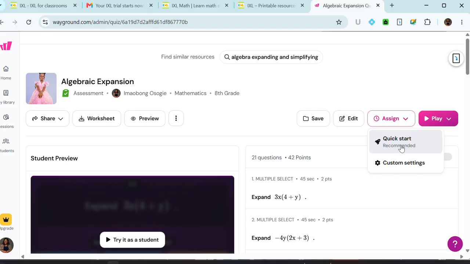Maybe it's in a group class, you want them to do it now. You are monitoring them now. You are not giving them this quiz as an assignment or something. You are giving it to them as maybe a class work. You want them to do it now, and there's a time allocated for it. You go for quick start. But if it's something you want the child to do later as an assignment, or it does not have a particular deadline, you go to custom settings.